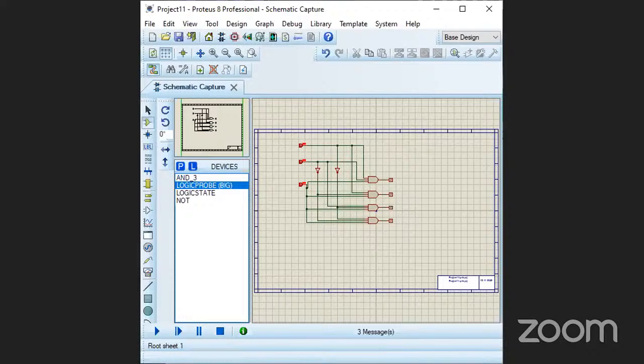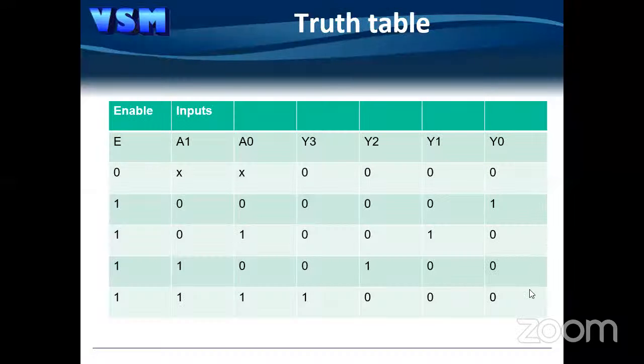Is the PPT visible to everyone? No, sir, the PPT is not visible. Yes, sir, it's visible.